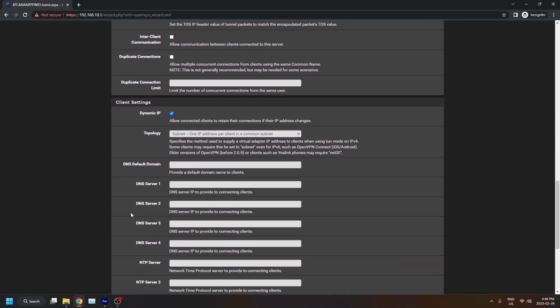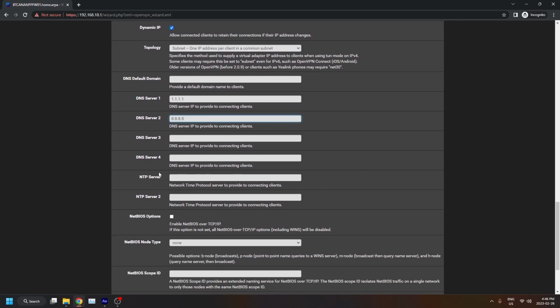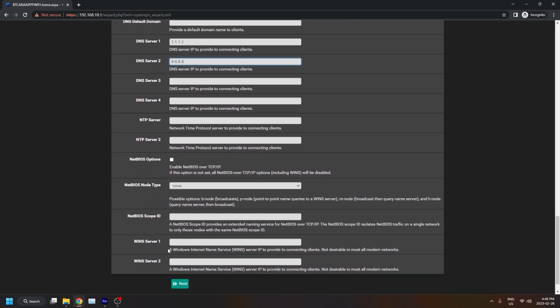And for client settings, if you have a DNS domain name, you can specify it here. And you can also specify DNS servers. I want my VPN clients to be using public DNS, so we're going to specify that here. If you have an NTP server, you can specify it here. Same goes for NetBIOS and WINS servers. But we're not going to be using those, so we're just going to select Next.